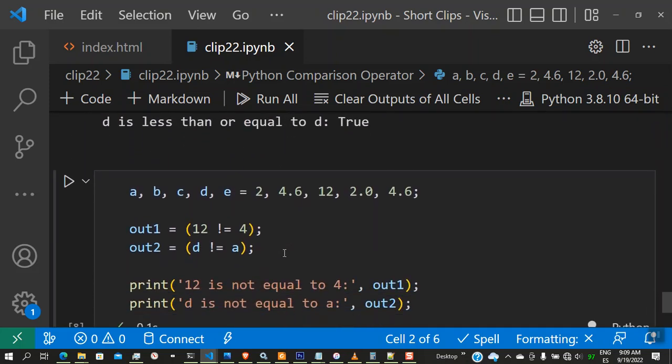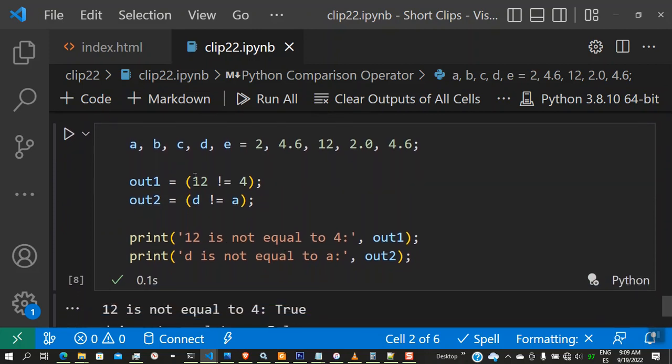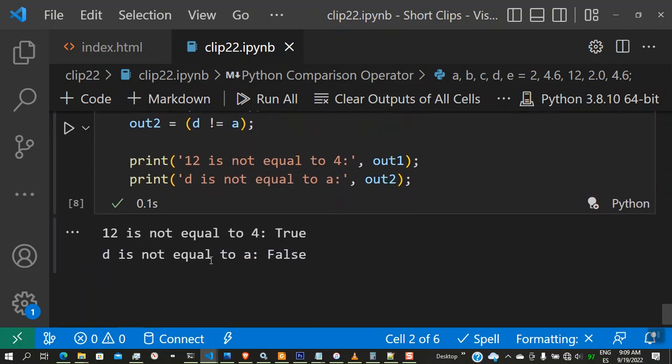Now we have the same stuff here. Is 12 not equal to 4? 12 is not equal to 4, so this returns true, and out1 will be equal to true. Now, D is not equal to 8. This is false because D is equal to 8, so this returns false back to out2. So out1 is true and out2 is false.